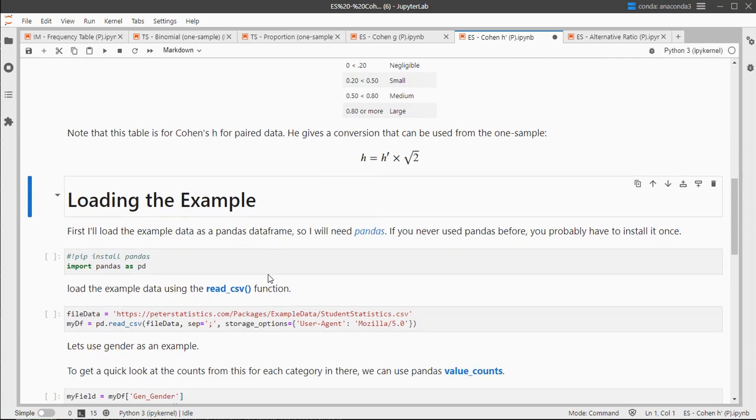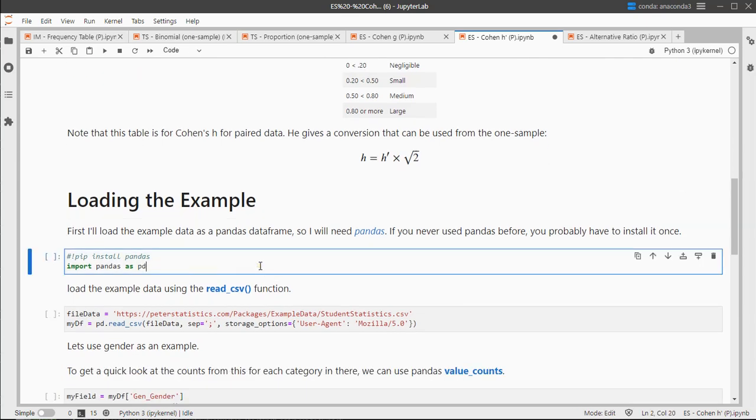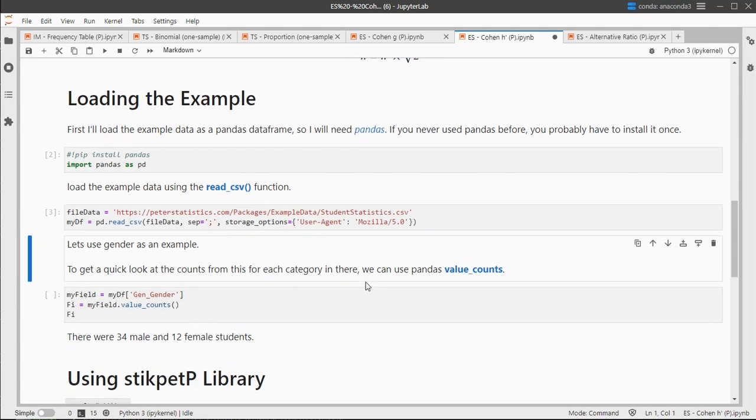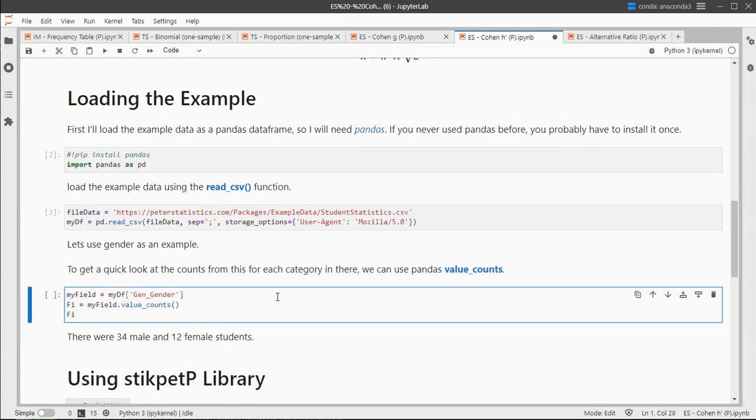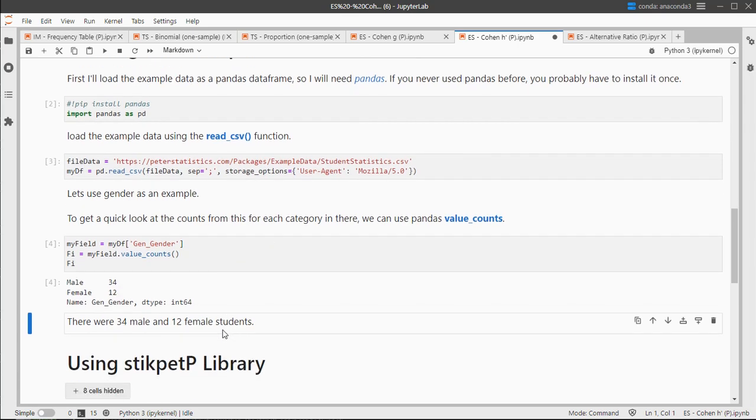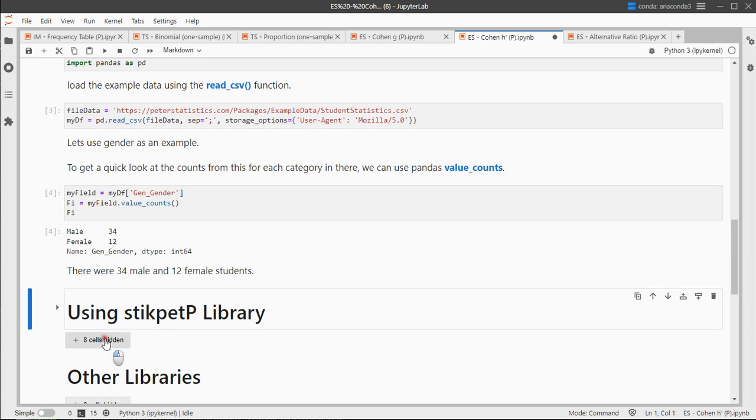To show you how this works, I'll need an example, so I'm going to be using pandas for that, and then I can use the read CSV function. It's from student statistics, so there was some data on students from a long time ago, and gender was actually back then binary. There were only two options, male and female. As we can see, there were quite a lot of males, so probably this was significant. You can use a one sample binomial test or proportion test for that, and we're going to have a look at the effect size for this.